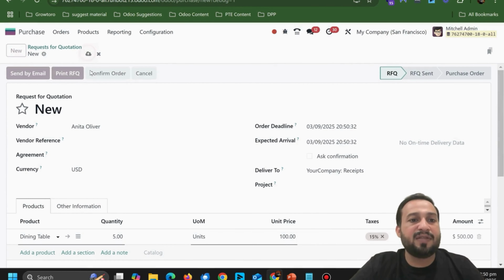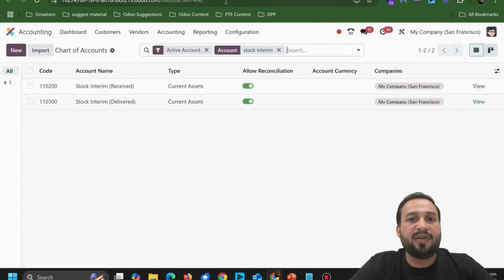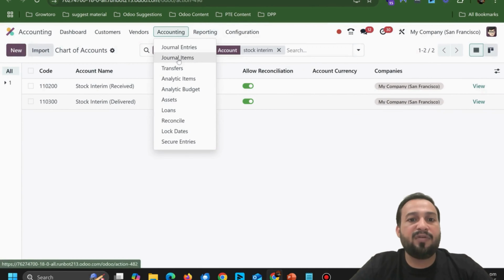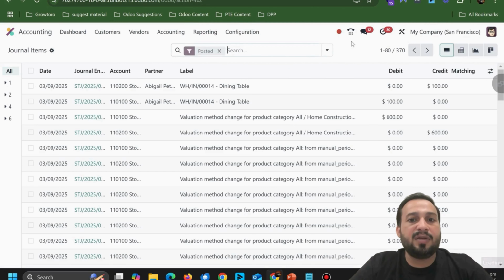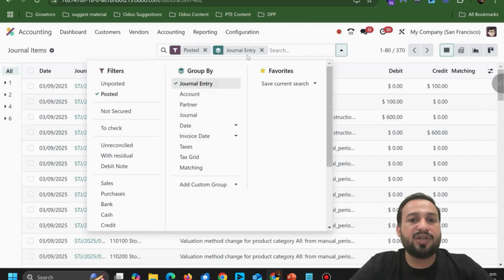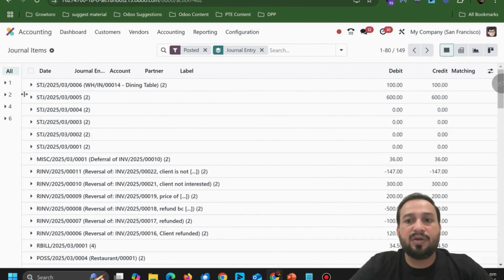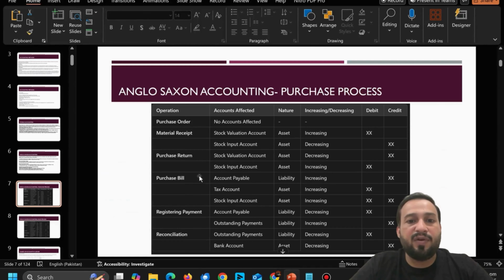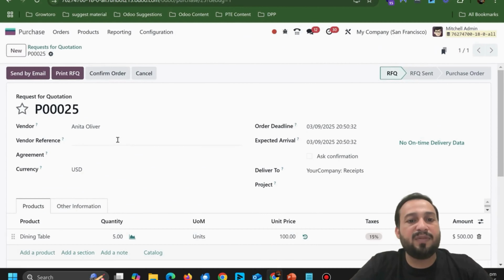I'll save this, and I'll open our accounting journal items and select journal entry here. You see 500 is not posted yet, because if we look at the table, in a purchase order no accounts are affected. The accounts will only be affected when we receive products from the vendor. So I'll confirm this order.